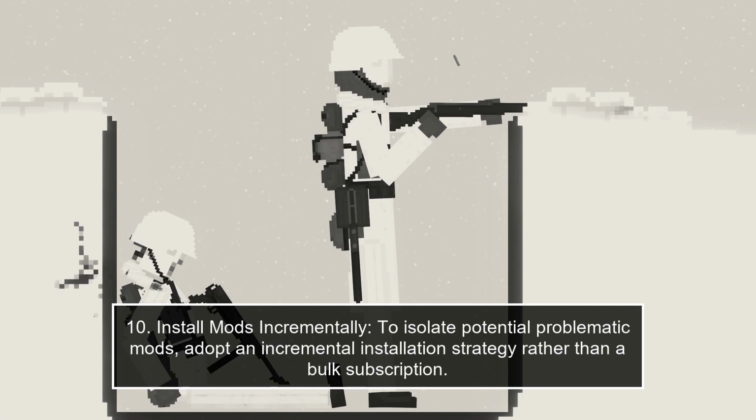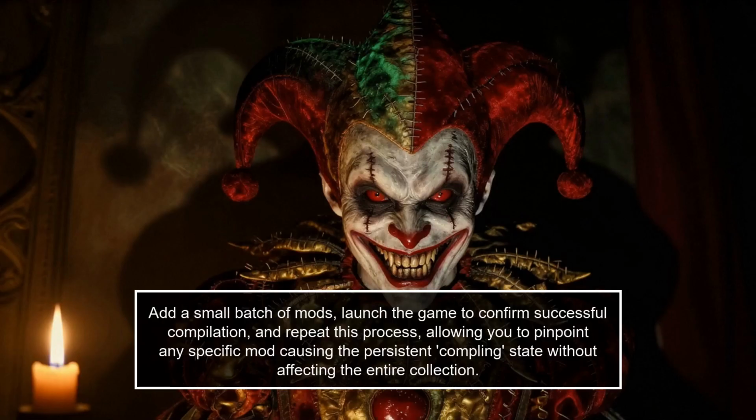10. Install mods incrementally. To isolate potential problematic mods, adopt an incremental installation strategy rather than a bulk subscription. Add a small batch of mods, launch the game to confirm successful compilation, and repeat this process, allowing you to pinpoint any specific mod causing the persistent compiling state without affecting the entire collection.